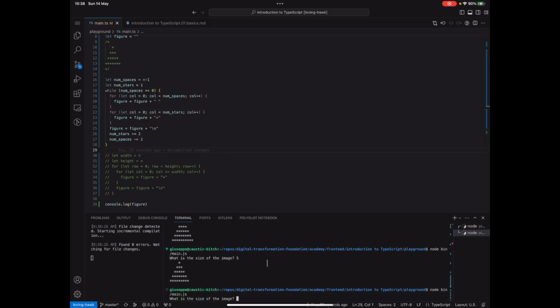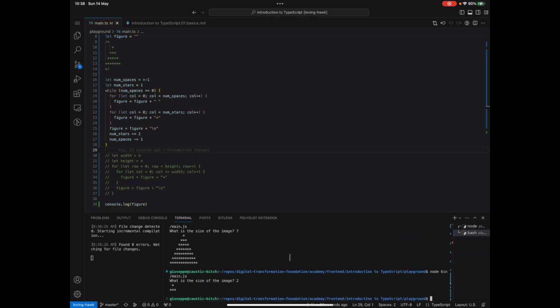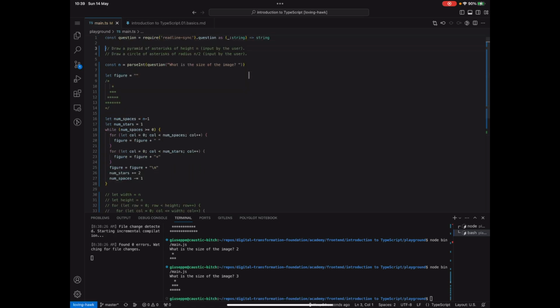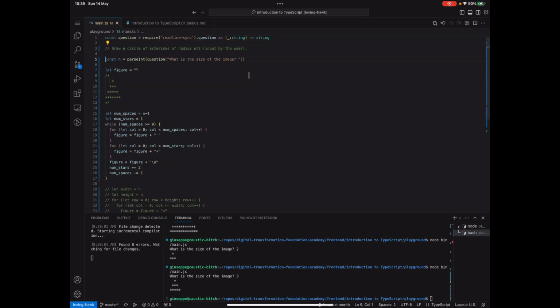Let's try for the 7. Okay, still a pyramid. Let's try for the 2. Also a pyramid. Try for 3. Also a pyramid. Okay, great. It looks like it's working. Now the circle. Ooh, the circle is really tough.